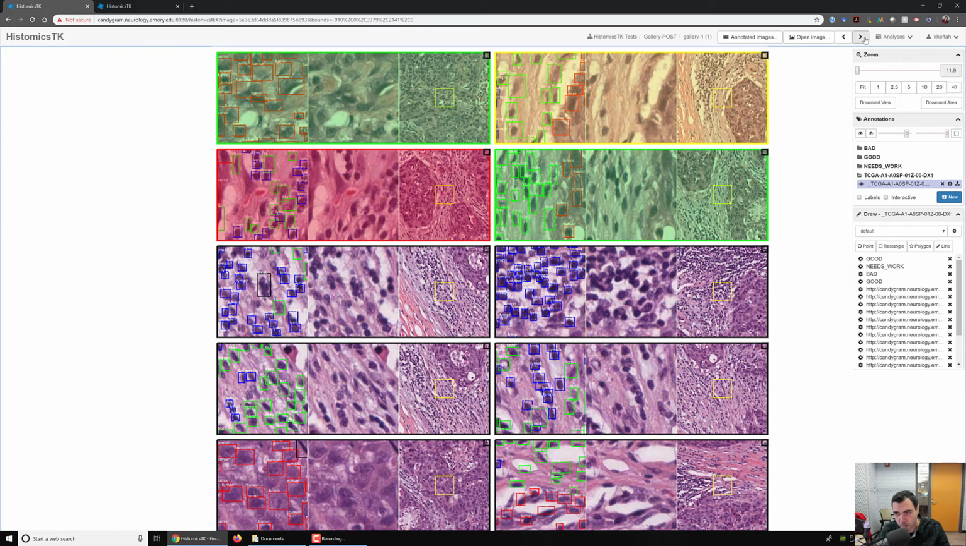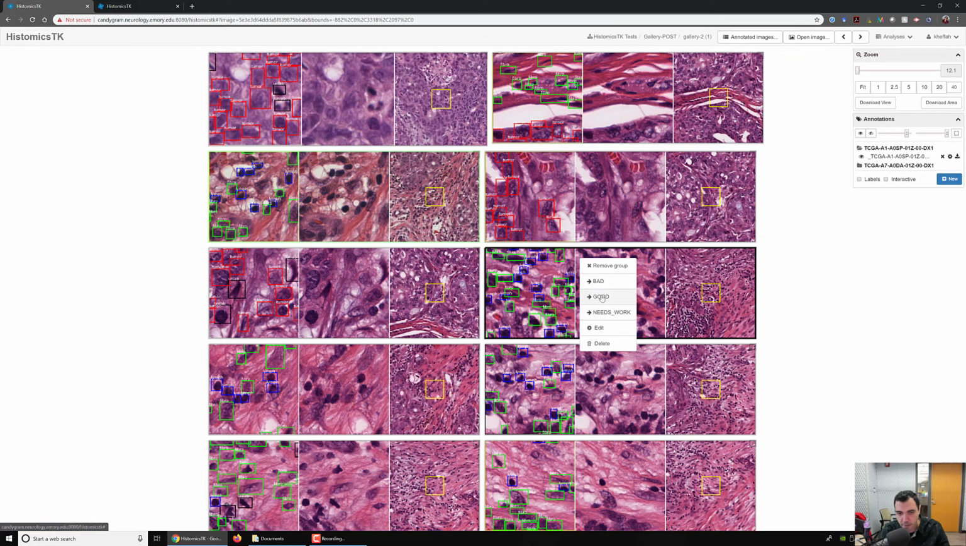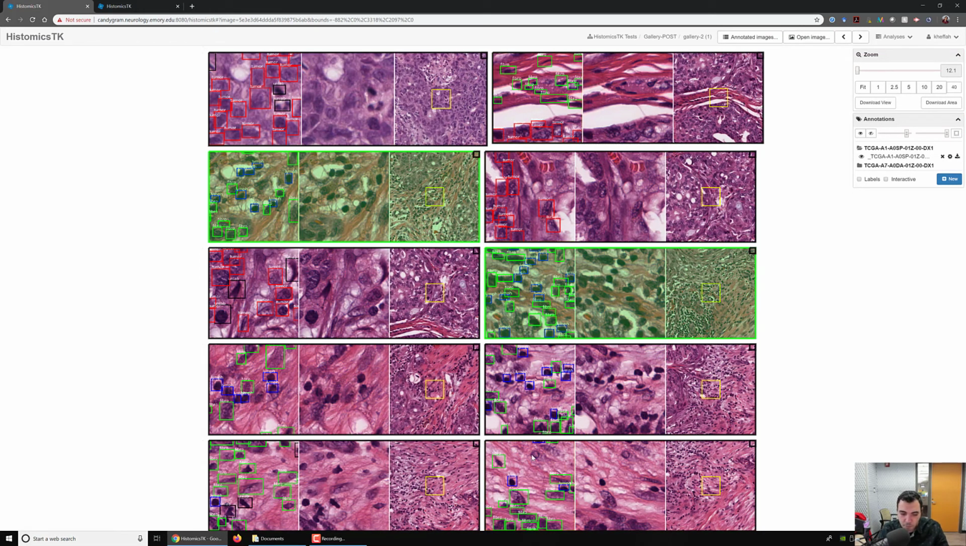And of course, there could be multiple galleries from the same folder. This is the gallery number 2, and people can just pan around and review things.